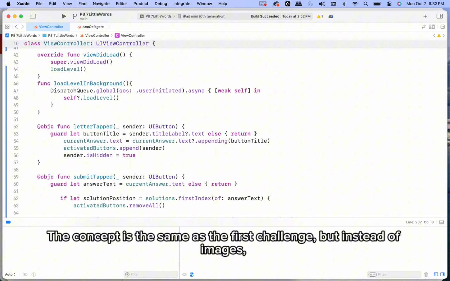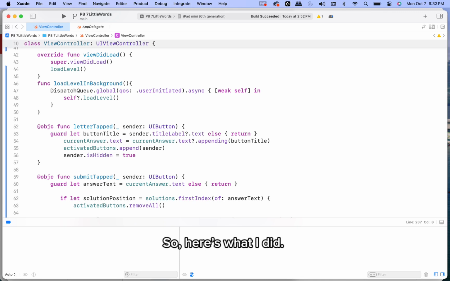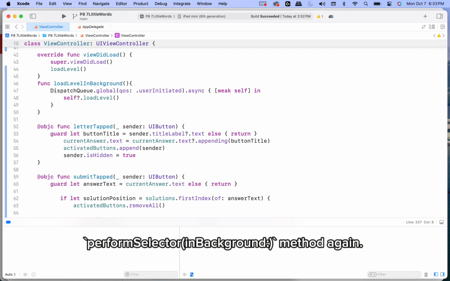Next, I tackled a similar challenge in another project where I needed to load and parse game levels. The concept is the same as the first challenge, but instead of images, I'm loading text-based clues and solutions. So, here's what I did.